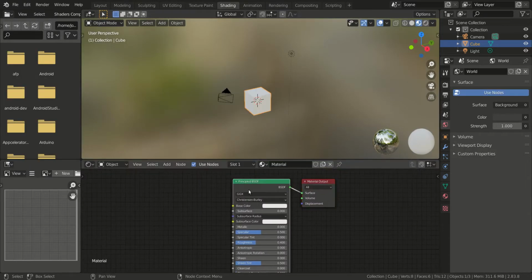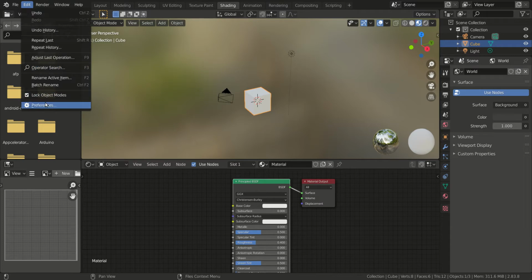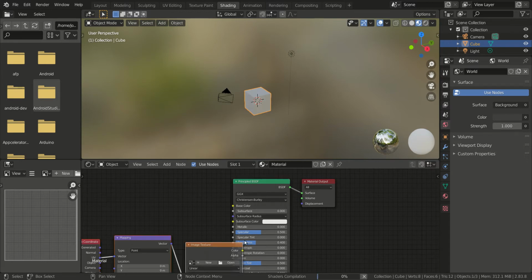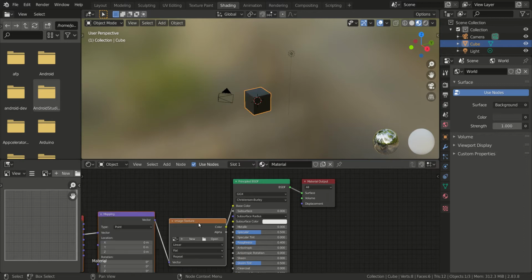If you have Node Wrangler enabled. If you don't, you can find Node Wrangler inside Preferences, Add-ons, and Node Wrangler. It's built into Blender, you just need to turn it on. So just hit that check mark. It'll give you a bunch of commands to run. So back in the shading tab here, you'll want to click on Principled BSDF and just hold Control and hit T, and it'll give you the node setup for image texturing.